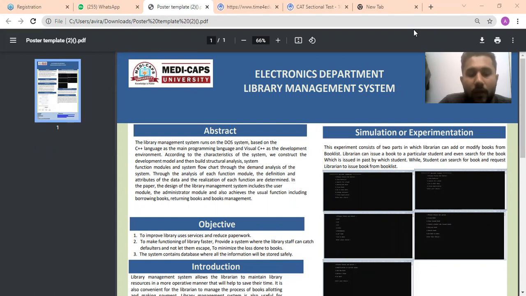The design of the library management system includes the user module and the administrator module, and also achieves the usual functions including borrowing books, returning books, and book management.